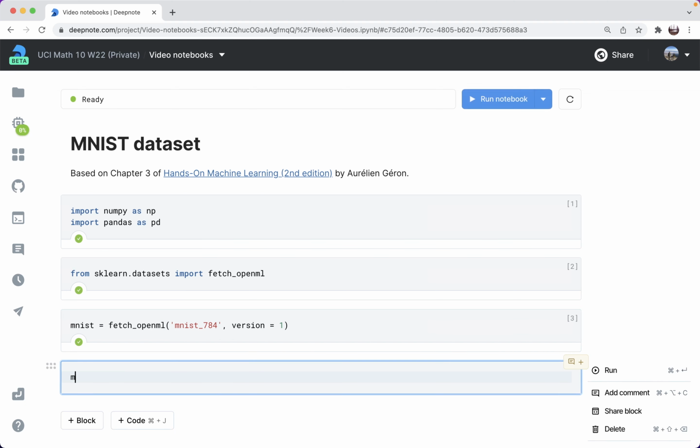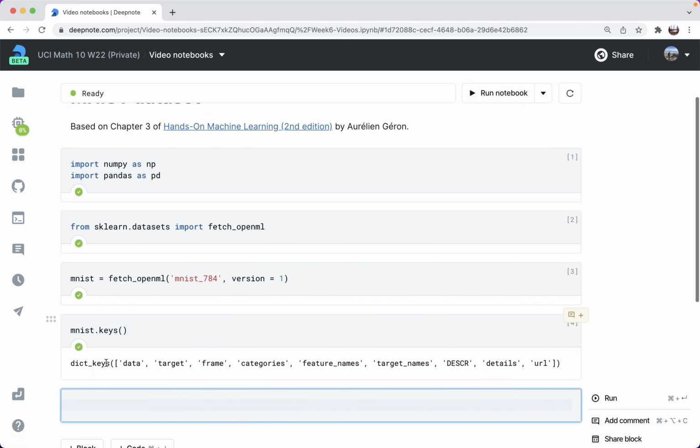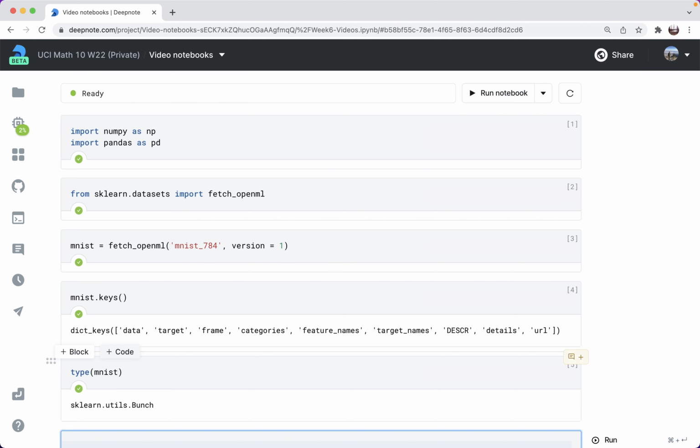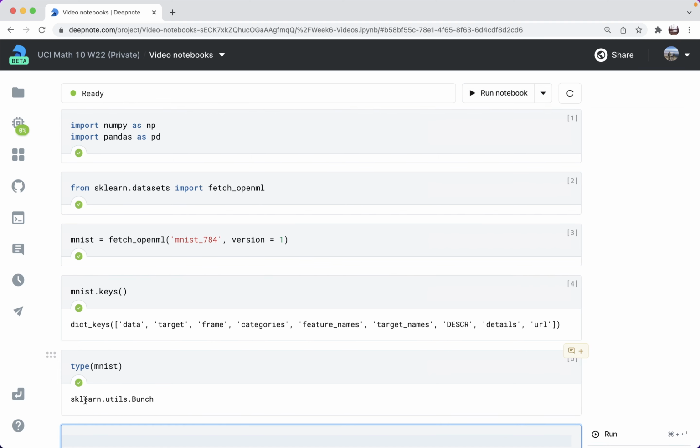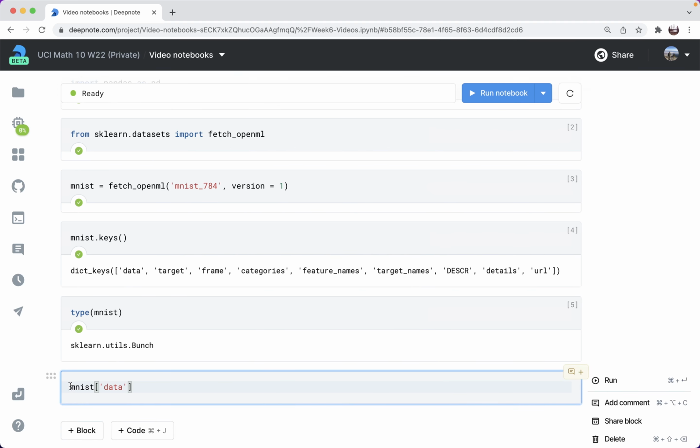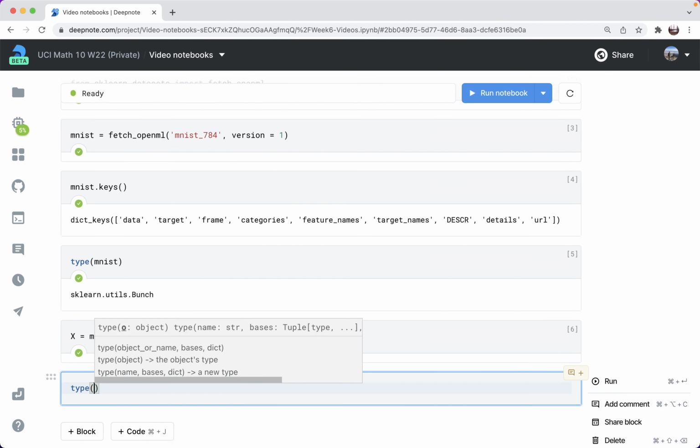So let's check MNIST.keys. When you see this, you should imagine that MNIST is probably a dictionary, but it's not. If we check what it is, it's some weird thing called a scikit-learn Bunch. I've never heard of that before, but it behaves a lot like a dictionary. So for example, I can do MNIST, square brackets, and then one of these keys, for example data. And let me save this with the variable name x, and let me check what this is.